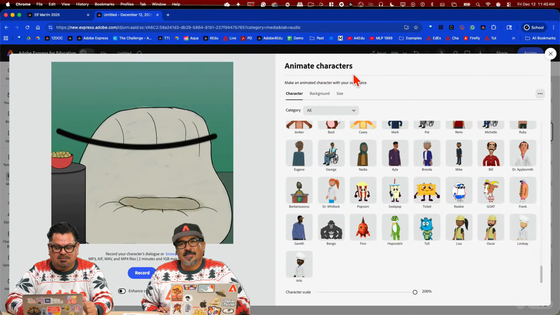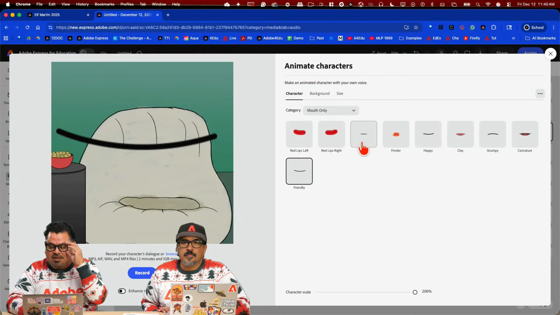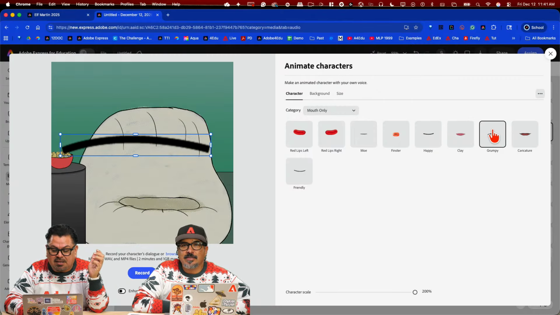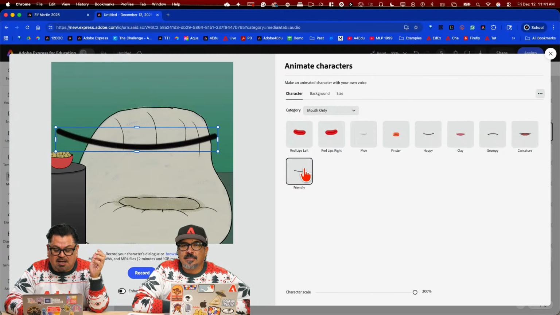But the original intent is we're going to want to put a mouth on top of our snowman, right? And we want to make him speak and do all kinds of stuff. So up here, you can, of course, search for it, but we have a set of mouths. So I'm going to scroll down until, oh, there they are, mouth only. As you can see here, we have a variety of different kinds, or some more plethora of mouths, right? And so you can choose big red lips, you can choose Mo. Finster is funny. Of course, there's happy. There's Clay. There's grumpy. The caricature, I happen to like friendly.